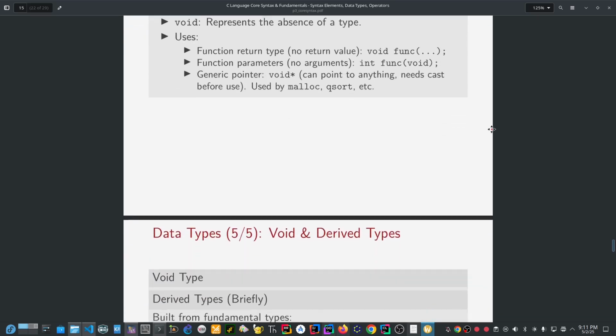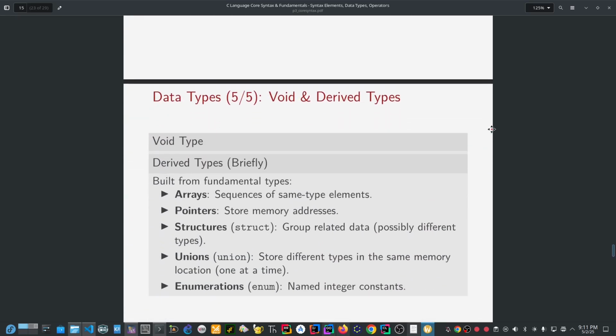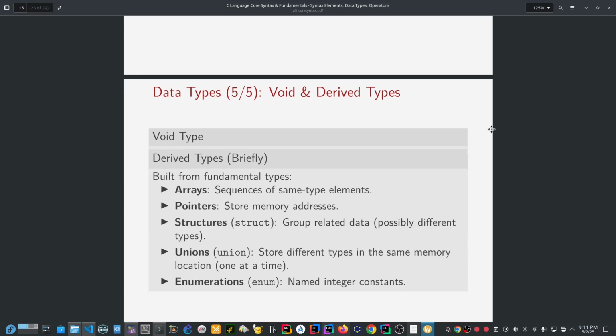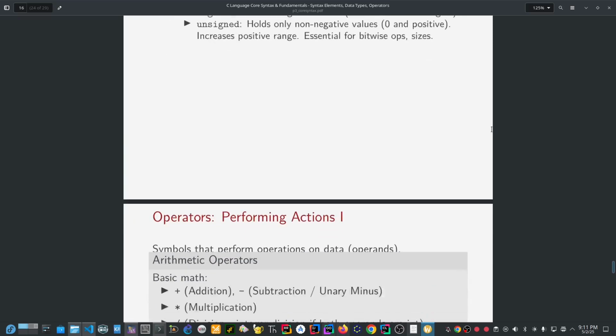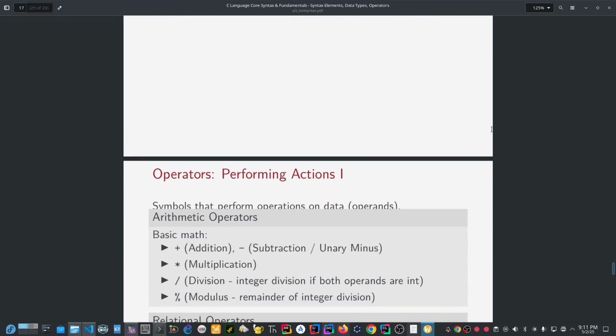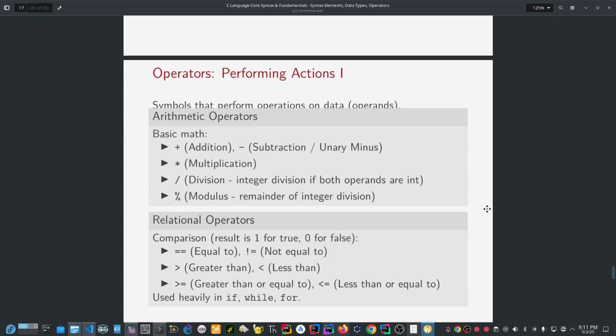So now you can see the void type does not have anything, does not return anything. Then we also have the built-in arrays, pointers, structures. We're going to be seeing these in the future. The keyword modifiers, the basic types, signed or unsigned. When you want to deal with negative values, we use signed. If we don't put signed there, it will be assumed to be signed by default. So addition, multiplication, division.